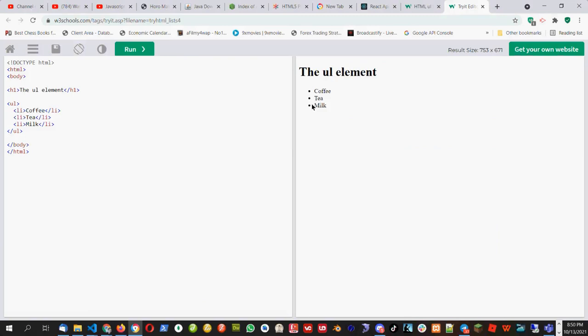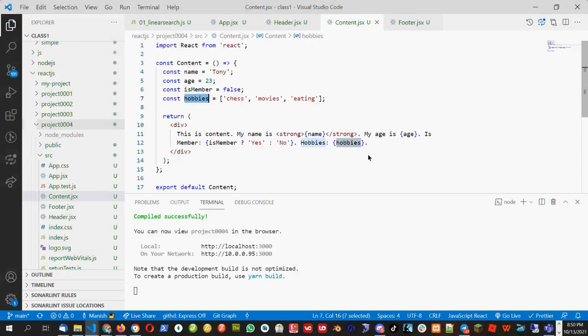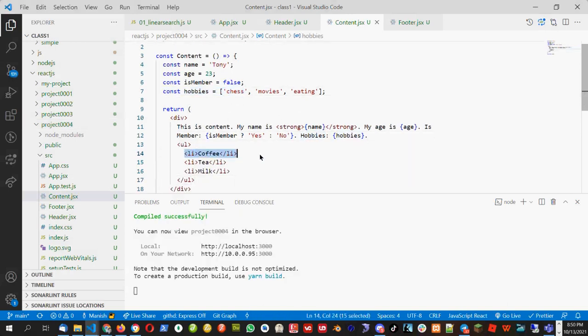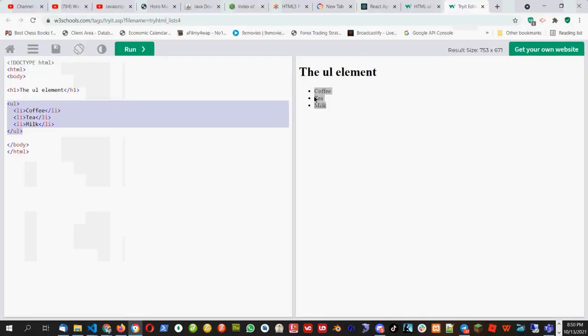So we have some kind of marking, and we put a different marking here. So I want to show it like this. So I should use this format, this UL, tea, coffee, and something like that. Right now I will hard code it, and then I will take the value from hobbies and display it here. So right now I just put the UL tag and hard coded coffee, tea, and milk. Let's see how it looks.